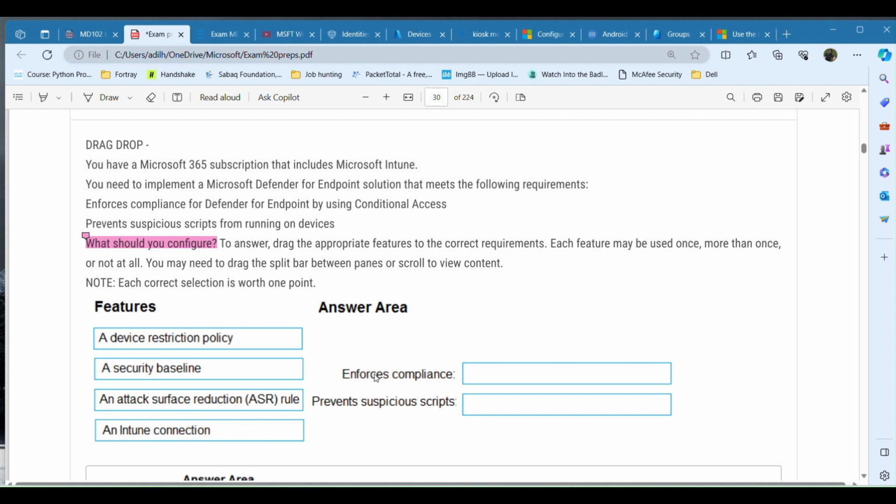So that is why, to enforce compliance, first you need to make an Intune connection to that device. Then you can create a device restriction policy or this compliance policy for Defender. So the correct option is an Intune connection. This one I told you is very tricky, but you need to remember this one. First you need an Intune connection to enforce compliance.